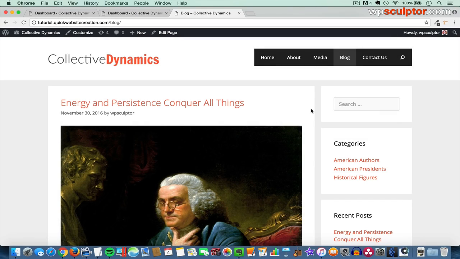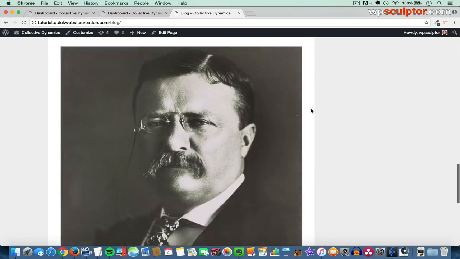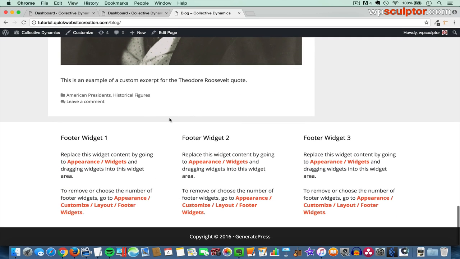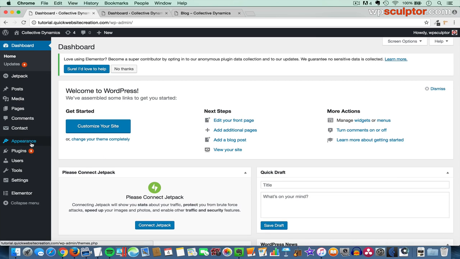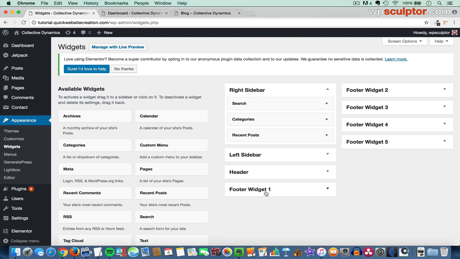All right, the very last thing we're going to do is set up our footer widget area. So let's scroll back down to the bottom, and just as a review, you can see that we have 3 different footer widget areas activated by default. So let's go back to the back end, and first we're going to hover over Appearance and click on Widgets. And then of course you can see that we have up to 5 footer widgets available.